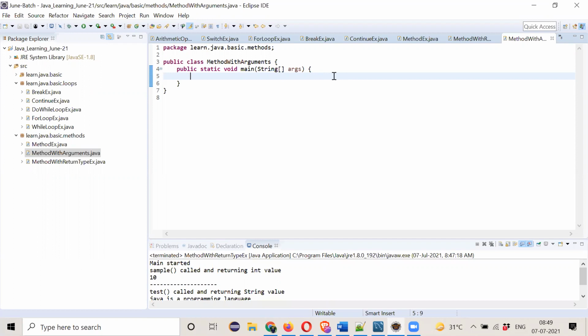Wherever you want, however many times you want, you can just call it. There is no restriction. So that's the advantage of a method actually. You don't need to place common, repetitive code everywhere. You just need to place it in some method and make use of it. Just call that method. So that's the use of methods actually.